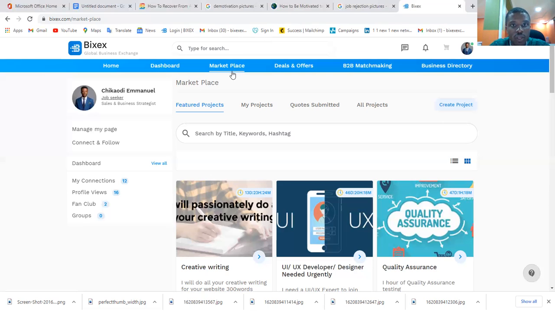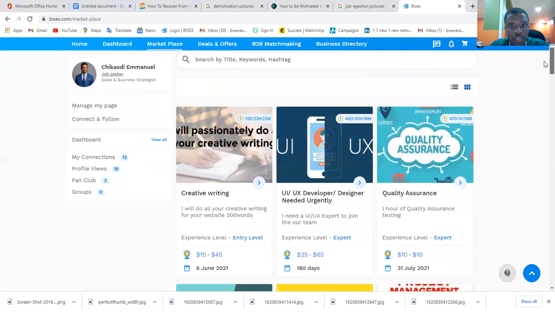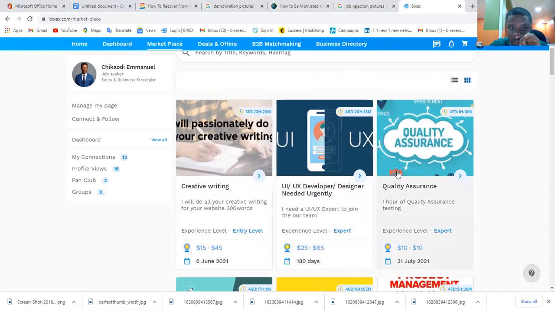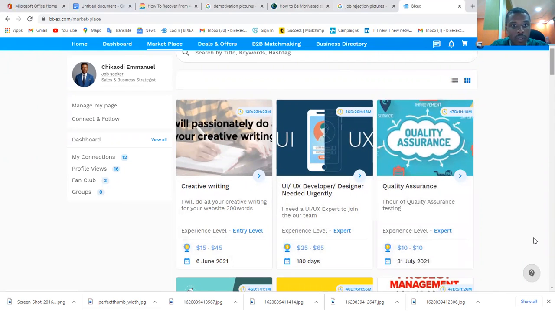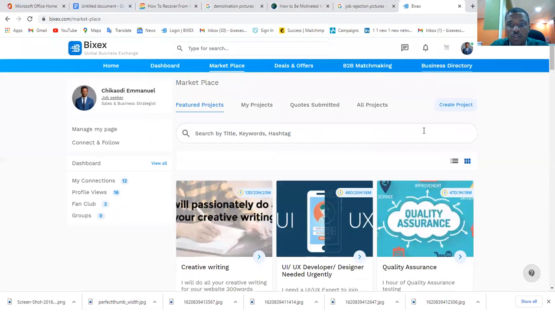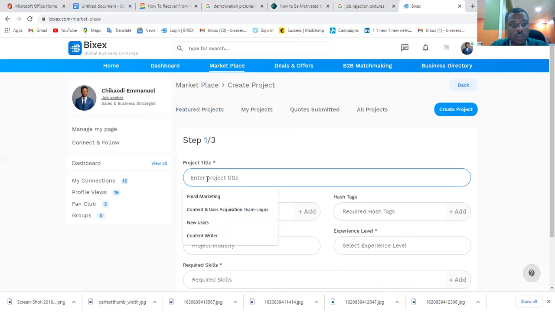All right. So when you click on marketplace, this is what it will show. These are the projects that we have currently on Bixex. You can see full stack, creative writer, UI UX developer, quality assurance, email marketing manager, software developer, every other thing. So the first place you come is to click on projects. I don't know if you can see my cursor. You click on project, all right? When you click on project, you enter the project title, right? Let's say, for example, you need a content writer.